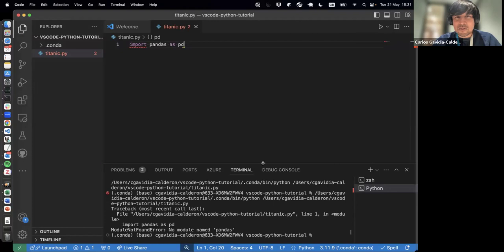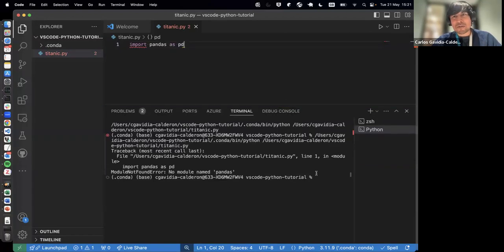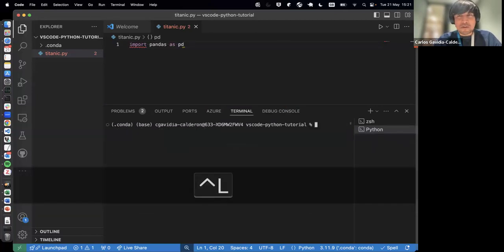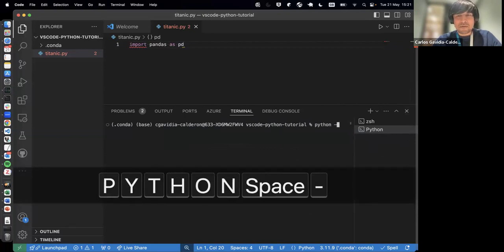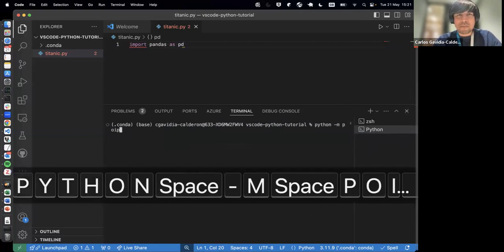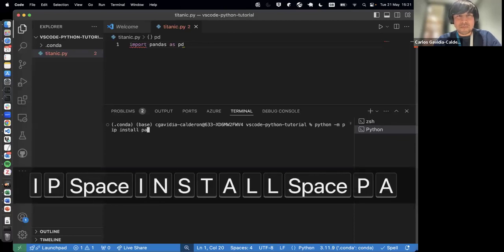I just want to run this line. And well, I cannot see it right now, but you can see here what happened. I don't have pandas because I just created a brand new virtual environment. It only has Python. It doesn't have pandas. So if we want to install pandas within our virtual environment, let's use a good old friend, pip. python -m pip install pandas.